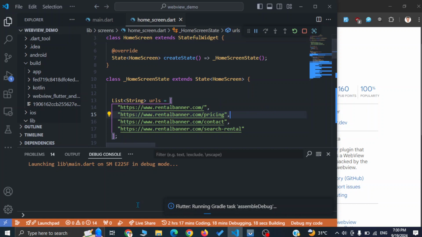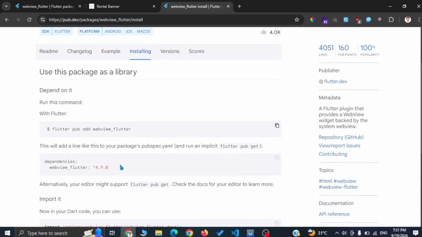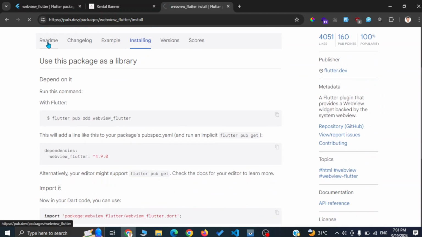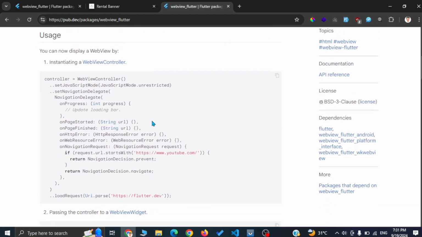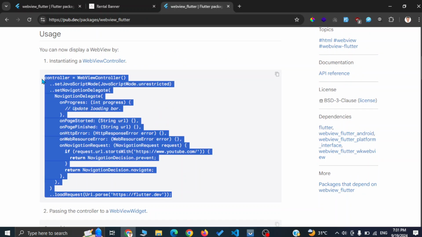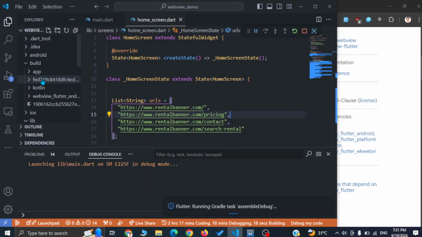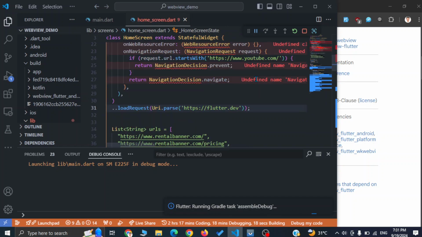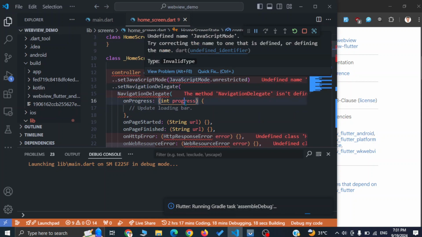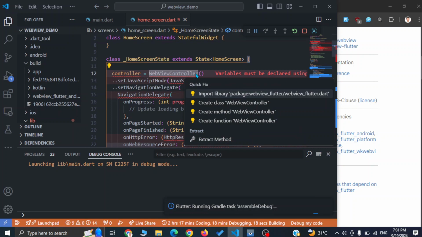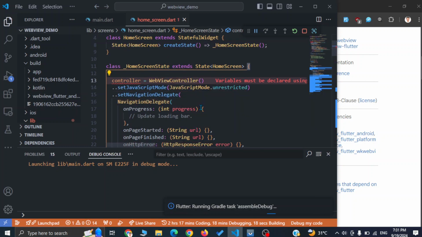Okay, so open your browser, and here in the same page go back to the readme section, and let's just copy this. Okay, so I will just copy this, and let's edit here in the app. Okay, so you can see the error. So let's import the library, and all the errors will be gone.